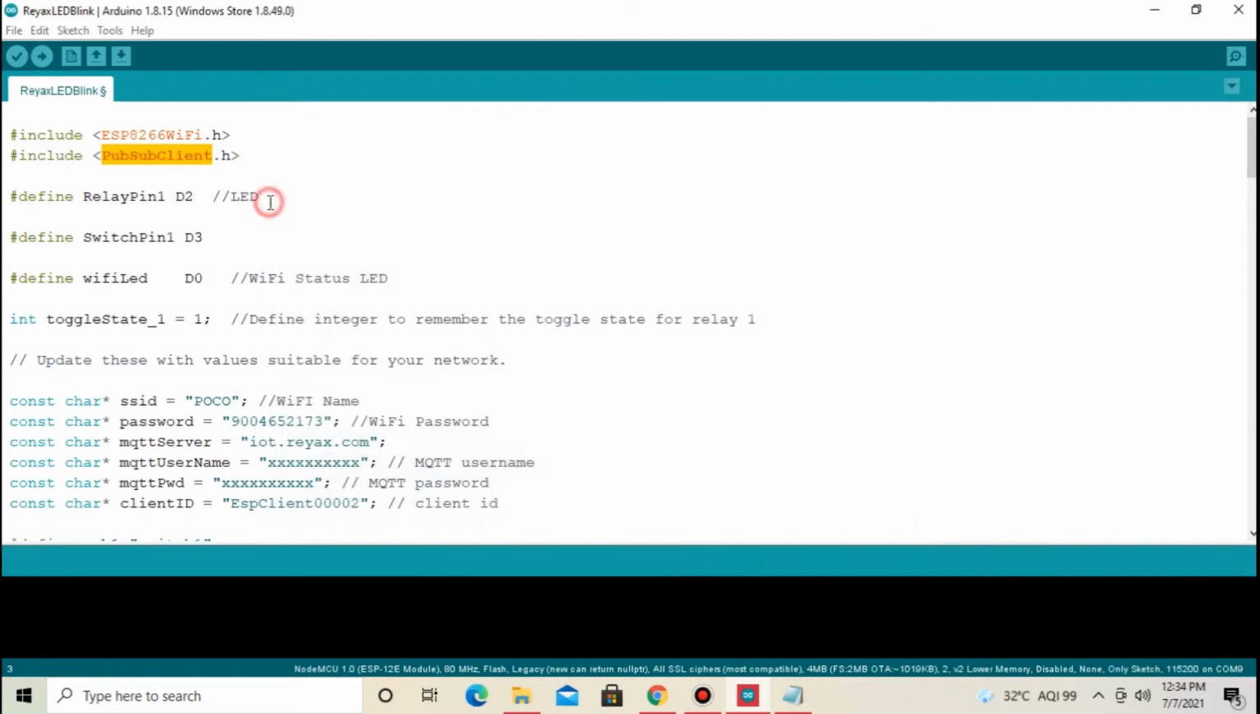I have declared one pin for relay for connecting LED. Second pin is for switching purpose and third pin is for Wi-Fi LED. This LED indicates Wi-Fi is connected to internet or not. This variable is used to toggle LED. Next is Wi-Fi credentials. First is SSID. Write your Wi-Fi SSID and password.